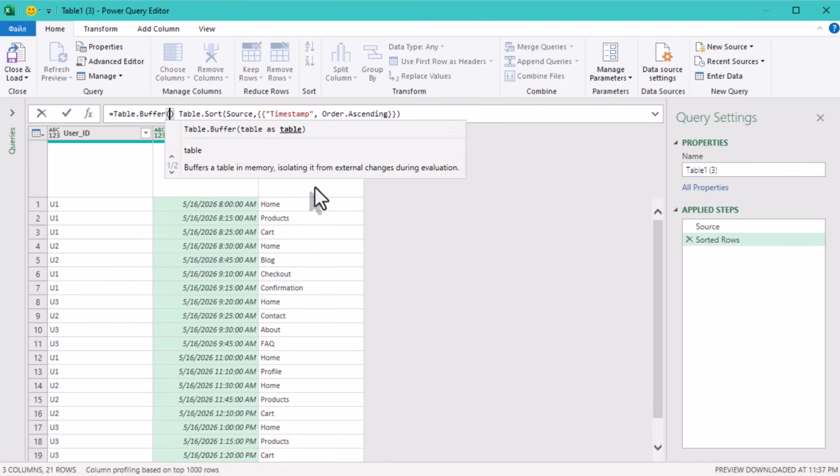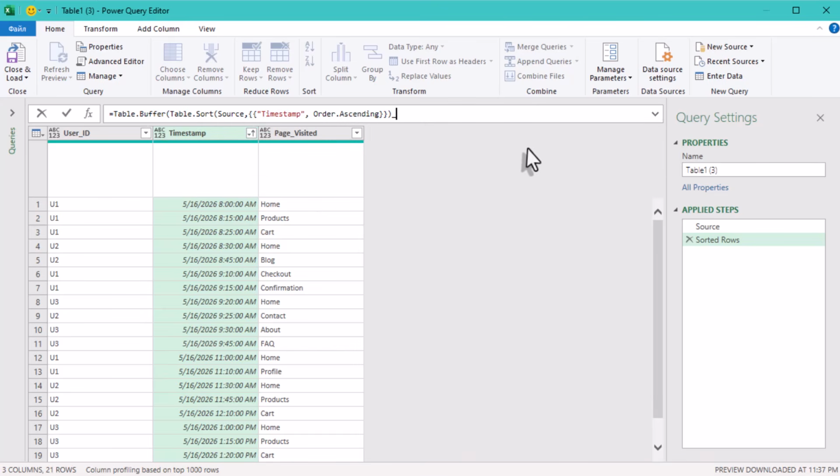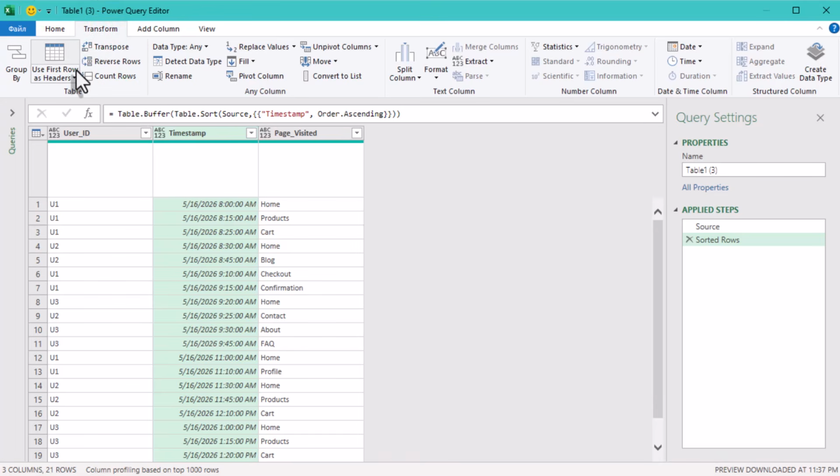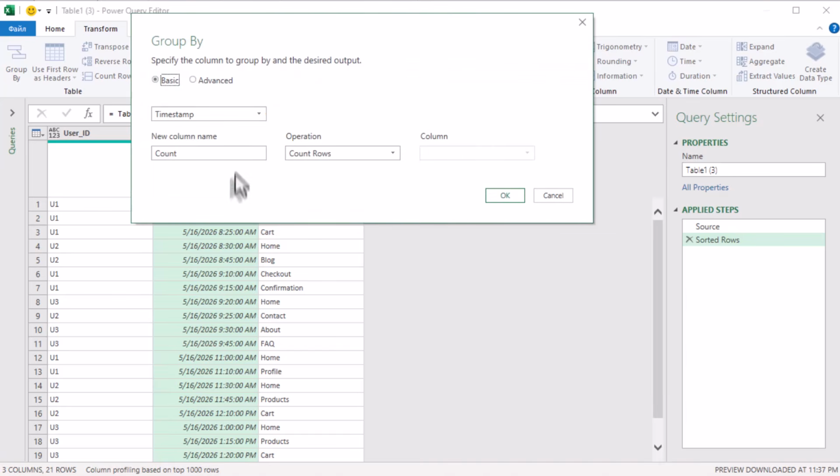So let's think about the logic first. For every user, we need to get the first visited page, the last visited page, distinct pages count, and full navigation path. Right now the dataset is event level, one row per click, but business questions are usually user level. That's why grouping is the key transition step.